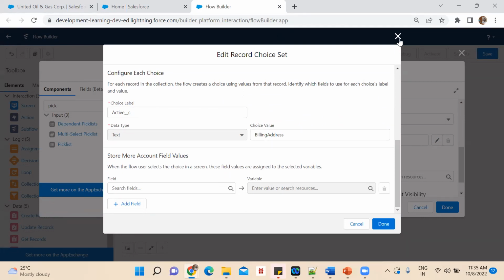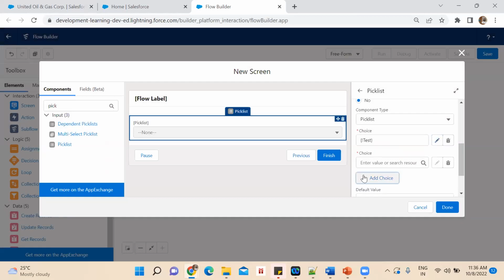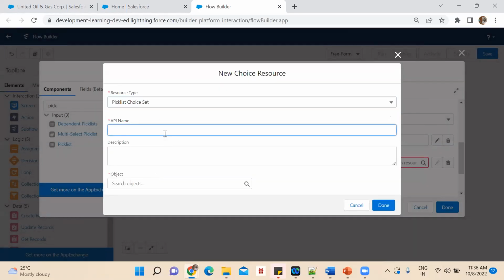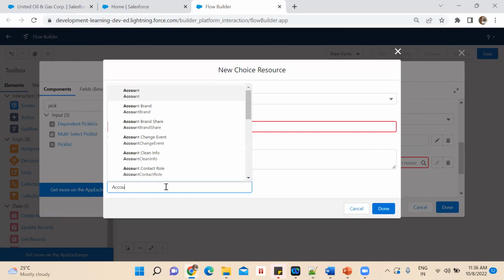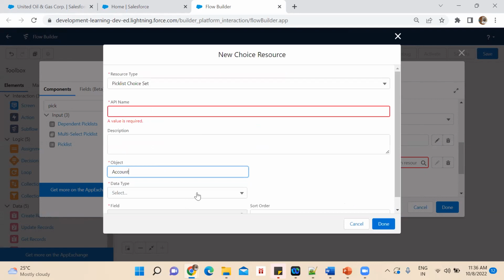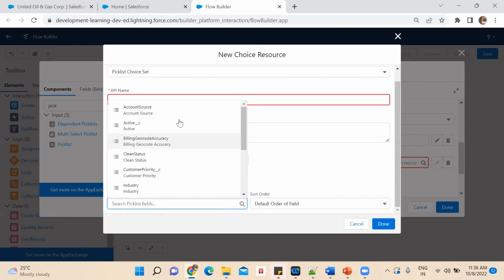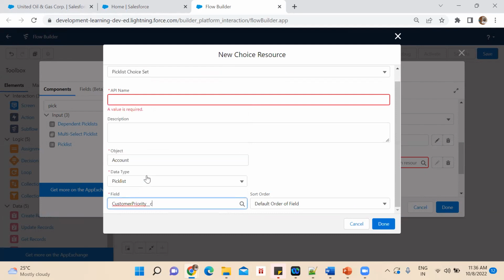Another one that I'm talking about is the pick list choice set. Here I can directly use it. If I again select this account object, and here I select the data type as pick list, I can directly use any field which is of the type pick list. It will only show me fields of the type pick list. In the record choice set, it shows you all the fields, whether or not they are of the type pick list. Anything, like customer priority, we can use.